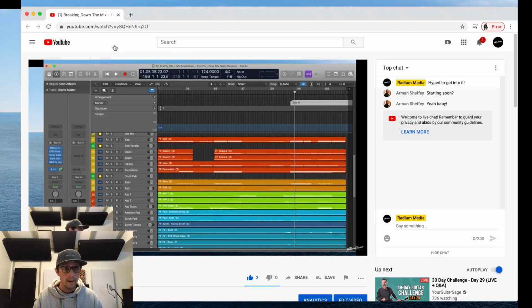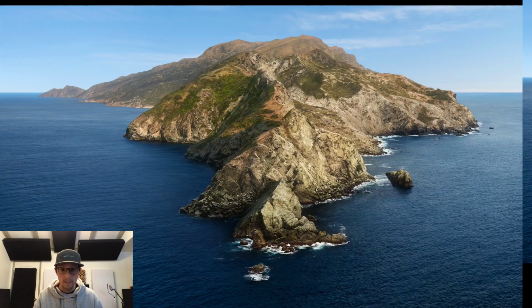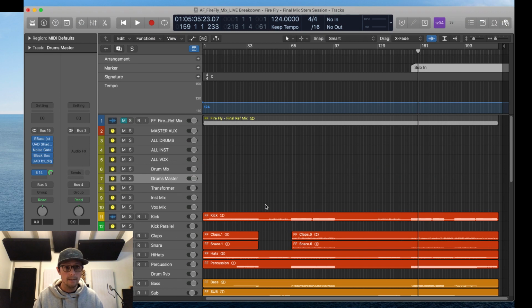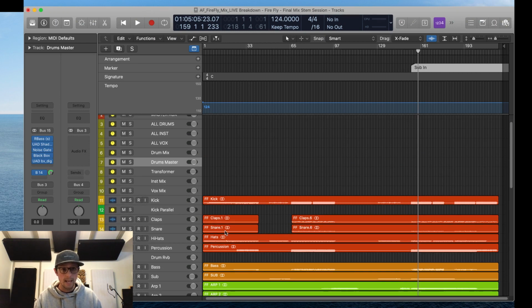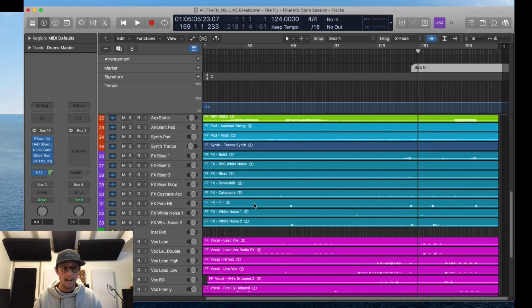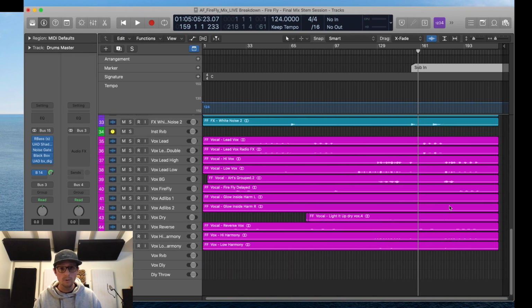I'm going to get out of this window so I don't have doubles of myself. All right, now we're in Logic Pro. I'm going to show you the breakdown and the setup. This is what I got: kick, clap, snare, hats, percussion, bass, subs, arps, pads, synths, effects, vocals.